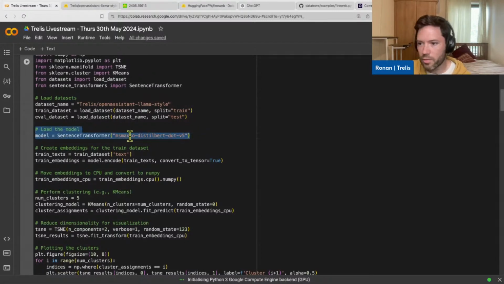So this is the model. It's not a very big model, and I'm going to use it to create vectors, which are also called embeddings. So here I'm going to take the text within the training data set, and I'm going to encode that into embeddings. That just means I'm converting each row into a vector.